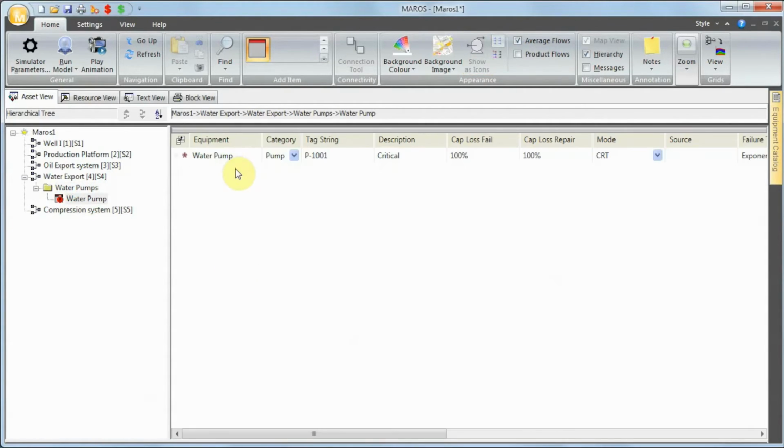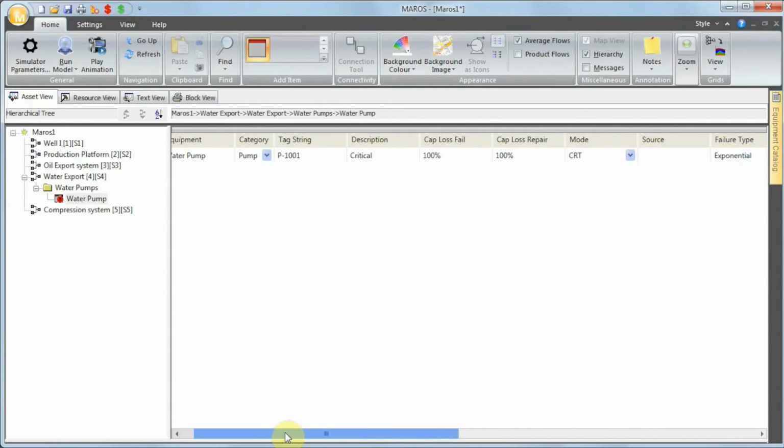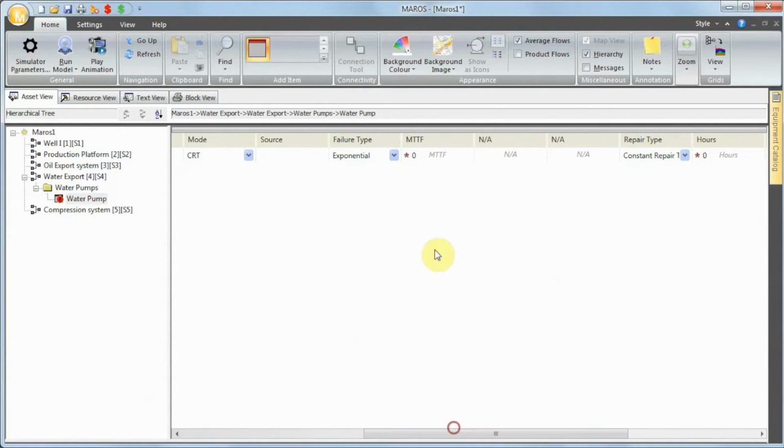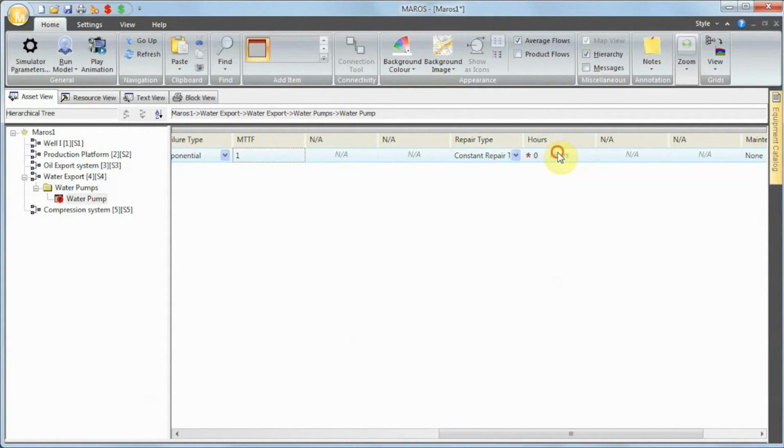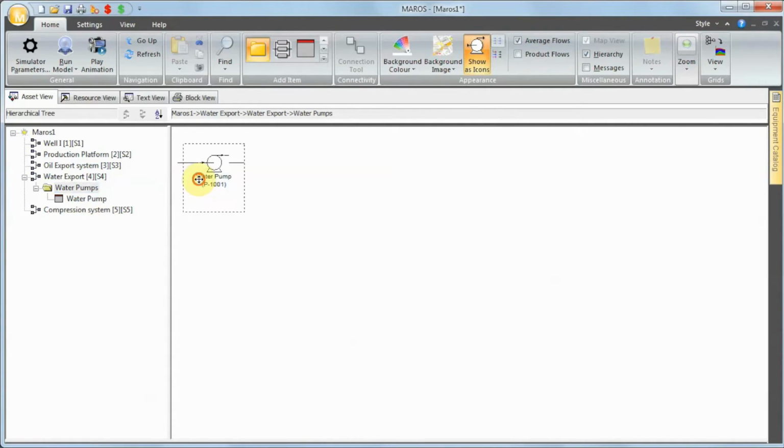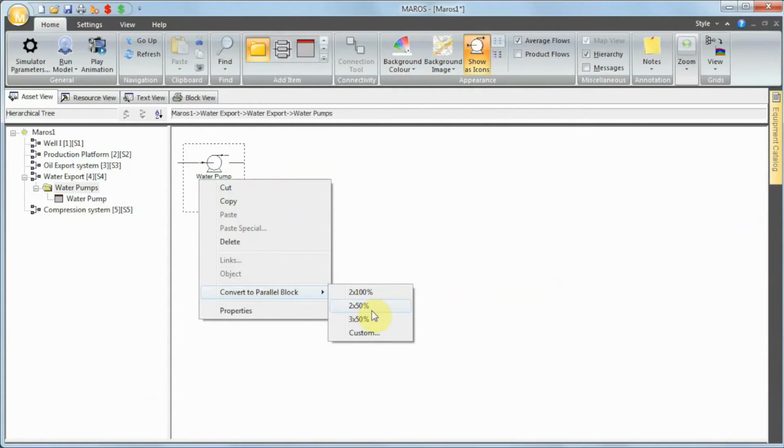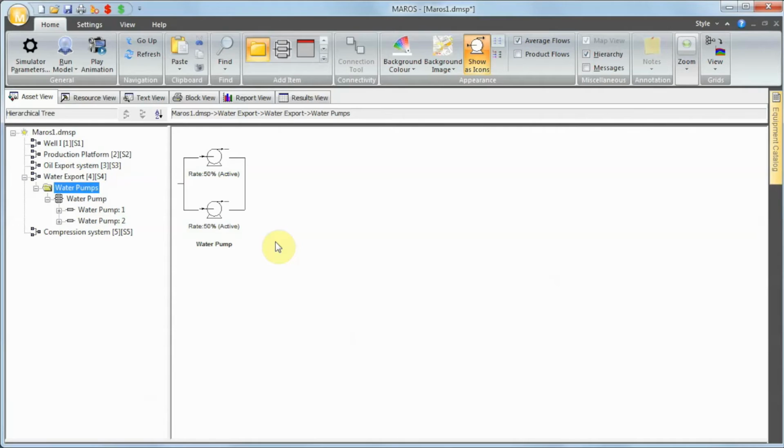So let's say the water pump is likely to fail every year, right? So that is exponential, likely to fail every year. Apart from that, it takes us 24 hours to fix this water pump, right? So there you go. So you can see the error message is now gone. If I move back again to the water pumps, I can say this is a 2 by 50%. So there you go, 2 by 50%. So the model is now fully defined, right? So let's run this model now.